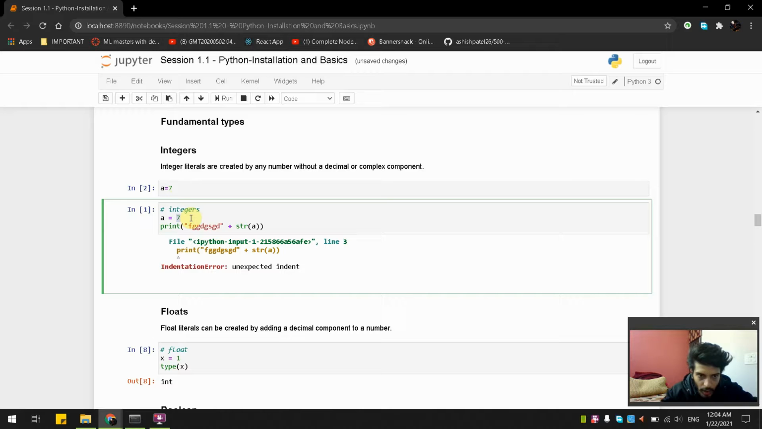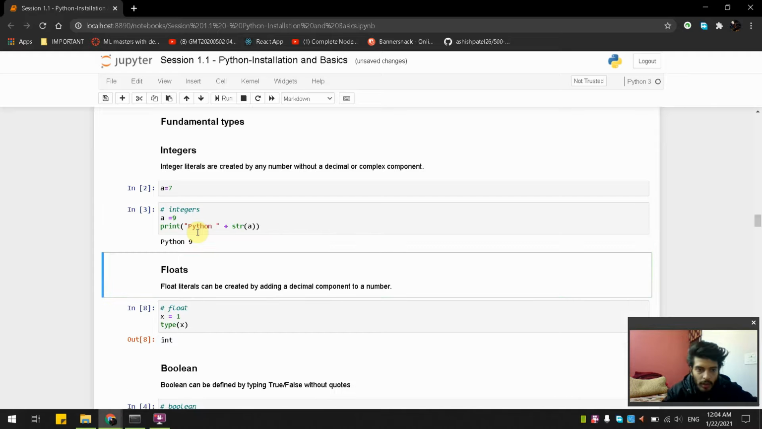Now if I change the value to a is equal to 9 and print it with some meaningful text, it will show you Python space 9. It has just converted the integer into a string, and it is combined.